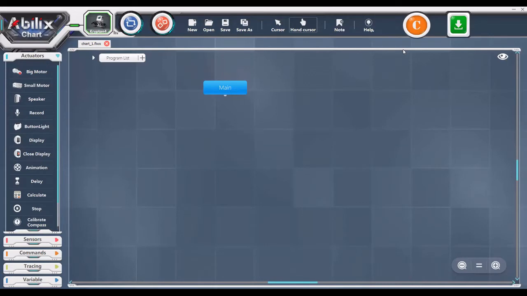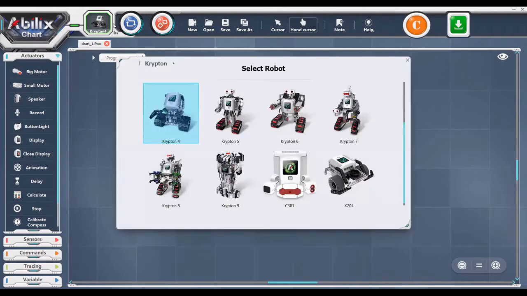Let's have a look at Ableck's chart. I'm showing you the computer version. If you have the app, it will look very similar to this, but some of the words may be different. When you open the main program, the page will look like this. This is the main coding area. Along the left are the tabs for the coding blocks. Along the top, you have the Krypton type. If you're not sure what Krypton you have, check your box.